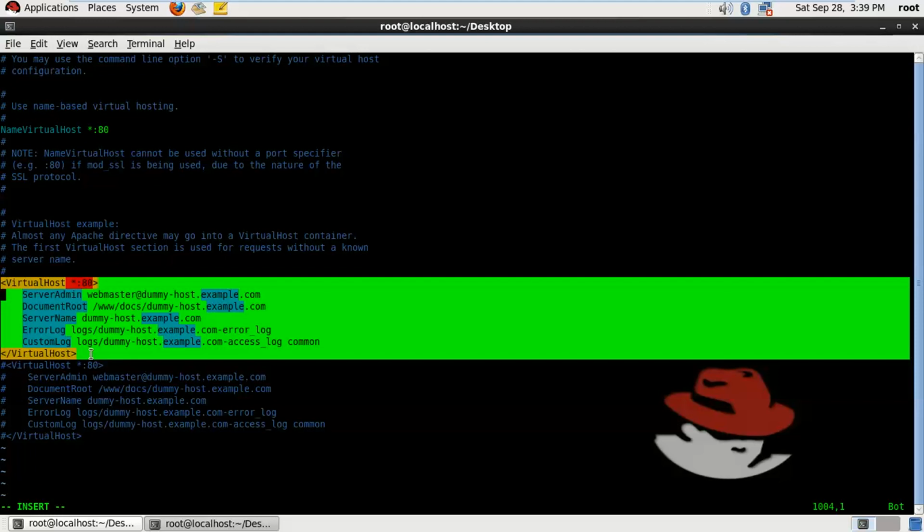The options that we can specify over here are: what's the email address for the server admin, what's the document root where the web server will be looking for the files needed for this particular domain or host. After that, what will be its name, the domain name. You will actually be specifying the real domain name over here. Then, where the web server should store the error log, the logs generated throughout its operation, and by what name it should be stored.